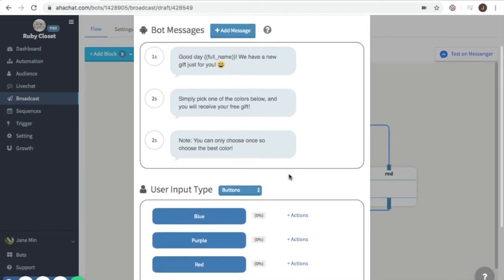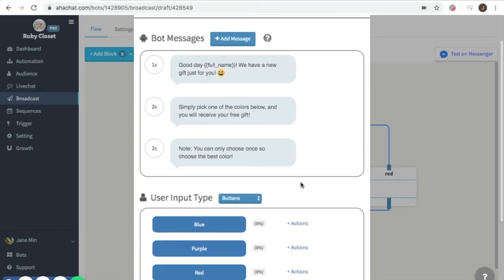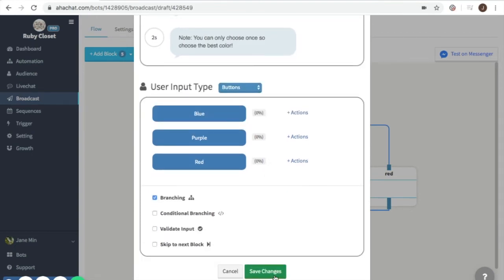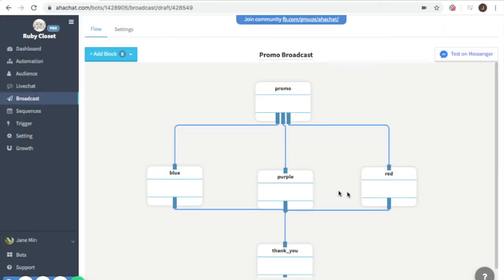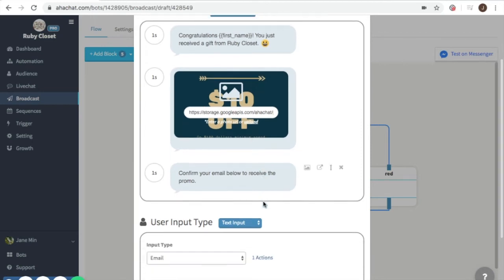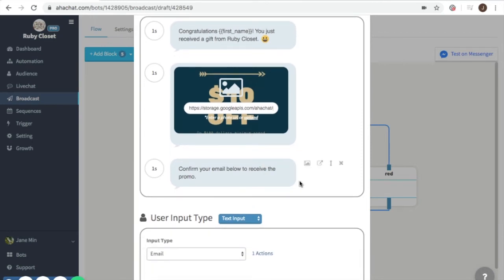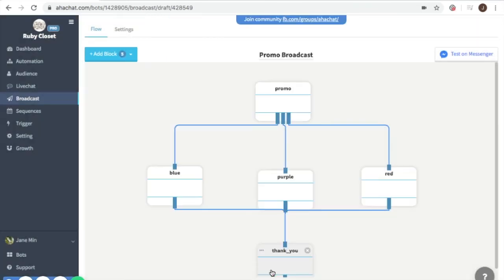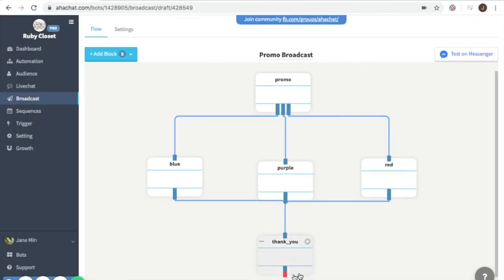Okay, so now you'll see I already edited my promo. I asked them to choose any of the colors below and they will instantly receive a free gift. So let's see what I did next. As you can see, I added more blocks, so this connects to the color of the promo that they had chosen. So let's try this blue one. Okay, so in here, I added congratulations. They have received $10 off on their next purchase. And I also asked them to confirm their email so they can receive the promo details. And save again. Alright, so at the end, I just added a quick thank you for confirming their email.